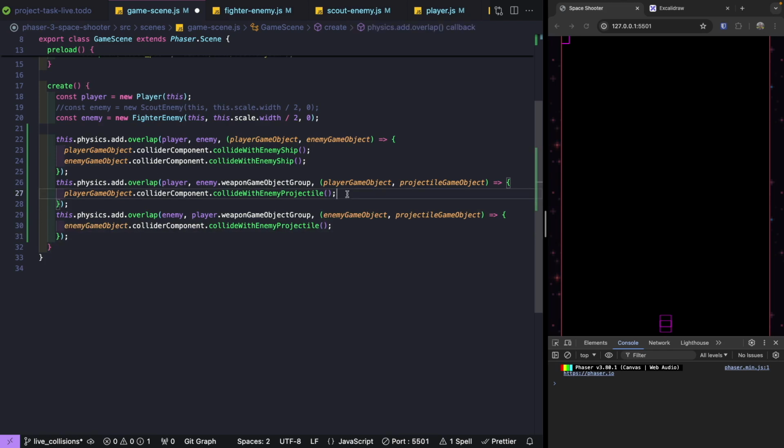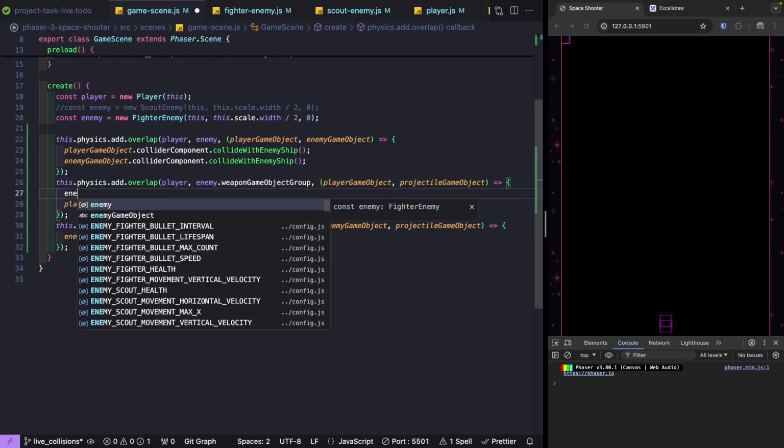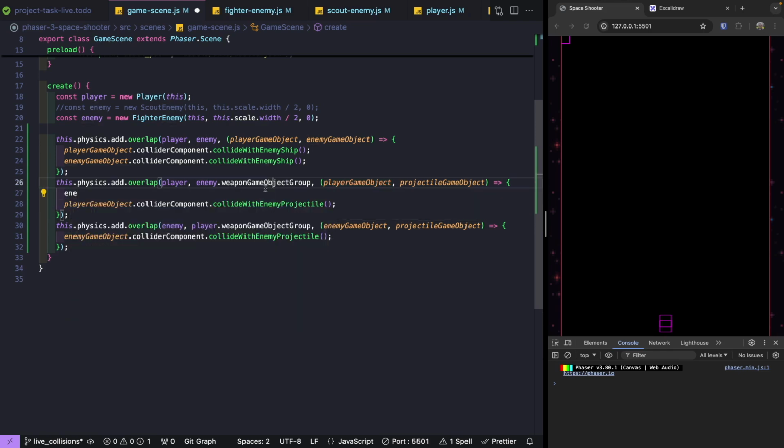So the next thing we'll want to do is grab our weapon component. We need to call that new destroy bullet method. We're going to reference the enemy that the weapon game object group is tied to. And so let's grab our enemy. We're going to grab our weapon component. And now we want to call destroy bullet. And now we're going to pass in our projectile game object. Let's copy this line of code. We're going to paste it in our other collider as well.